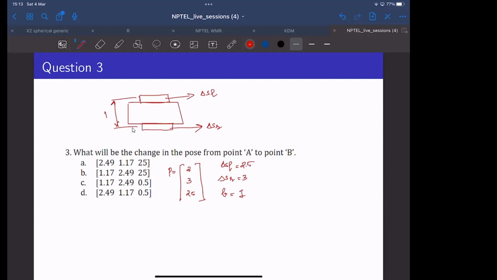So we have already determined the total distance traversed by the robot's center point would be delta S, the average of the distance traversed by the right wheel and the distance traversed by the left wheel. So this would be 2.5 plus 3 by 2. This would be 2.75.